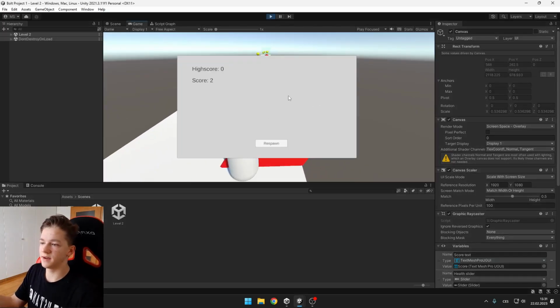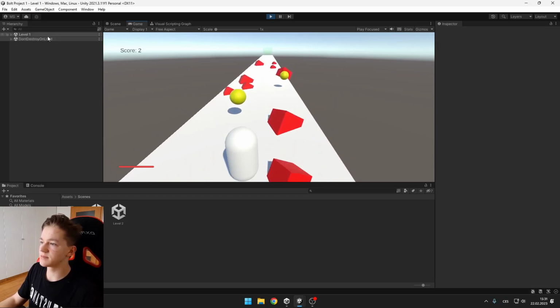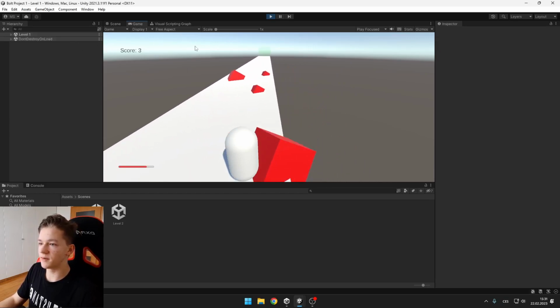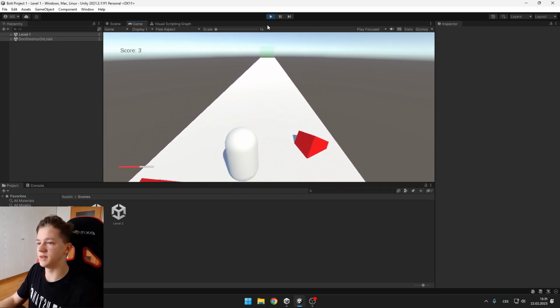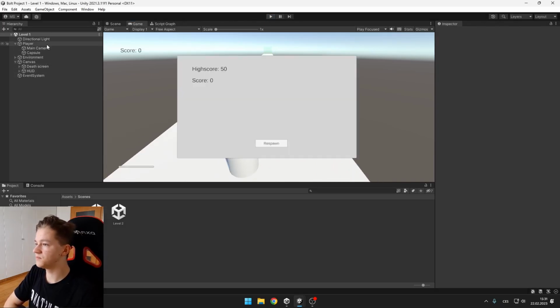Yep, you can see that when I died, there is the death screen. It also shows the score. I can hit respawn, and I spawn in level 1. Now, last thing, we will implement the high score, which will be pretty easy.